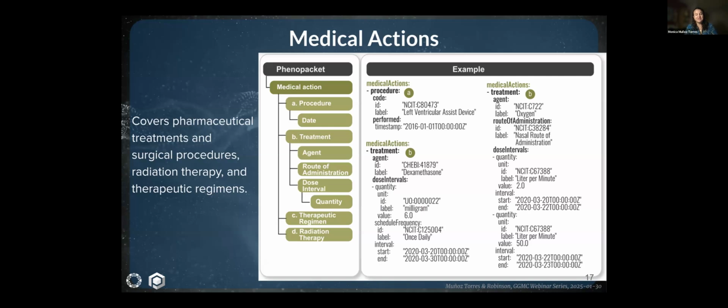There's also the capacity to share information about medical actions. And so on the left panel, we see all of the components of a medical action on a Phenopacket over here. And here an example that was done using COVID. And so there was an implantation of a left ventricular assist device in this year, fictitious 2016. And then the medical history here is important as it represents a risk factor. And there was then intravenous administration of dexamethasone in provision of oxygen by a nasal cannula at an initial dose of 2 liters per minute, and that was later increased to 50 liters per minute.